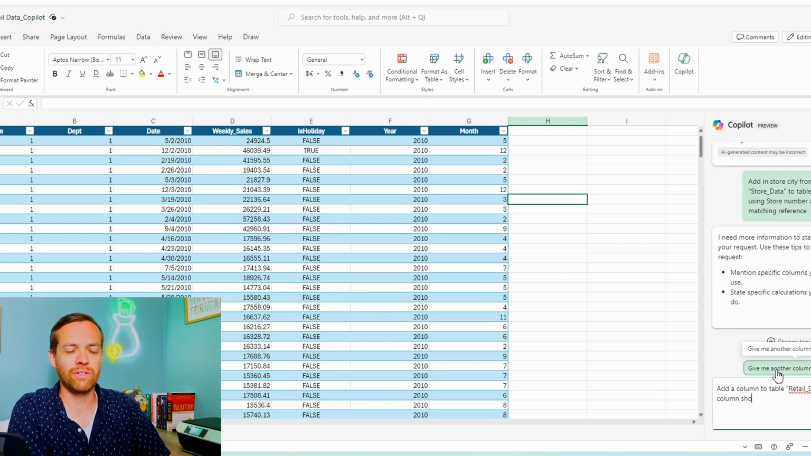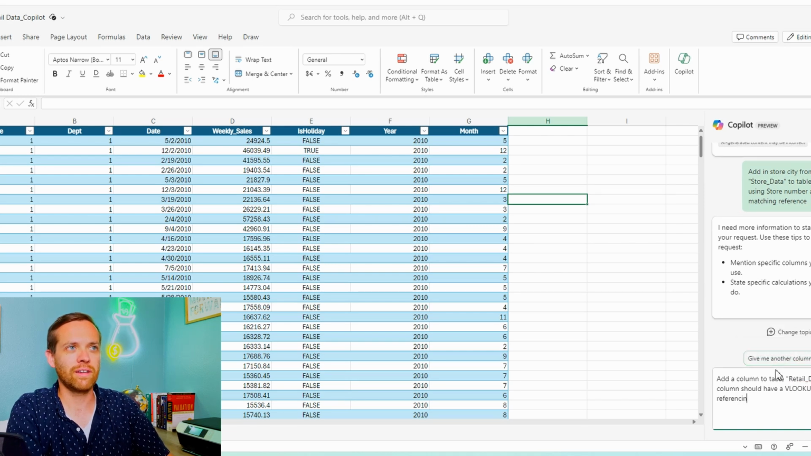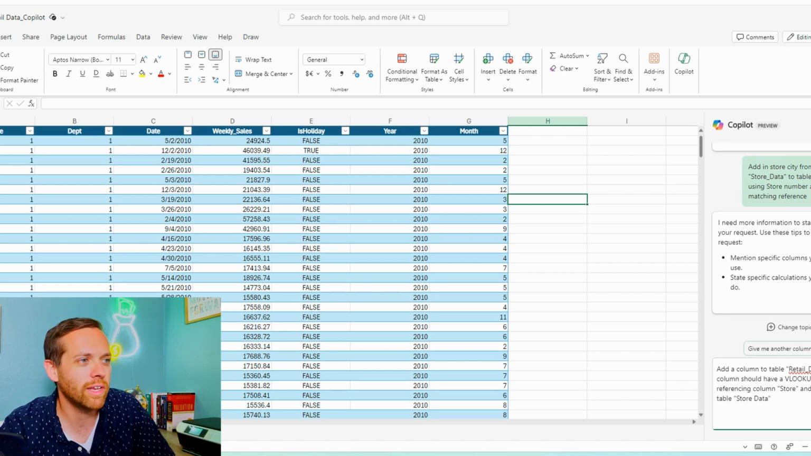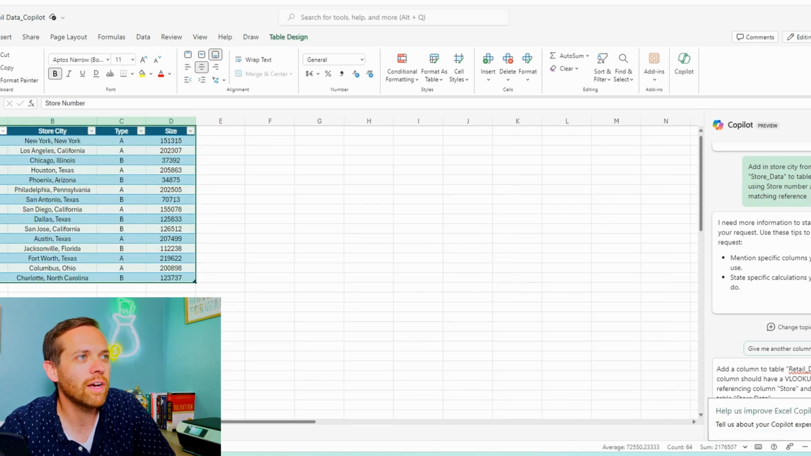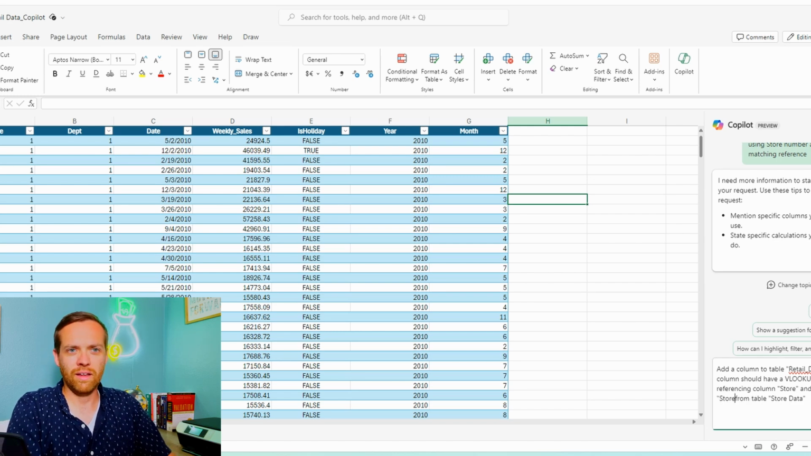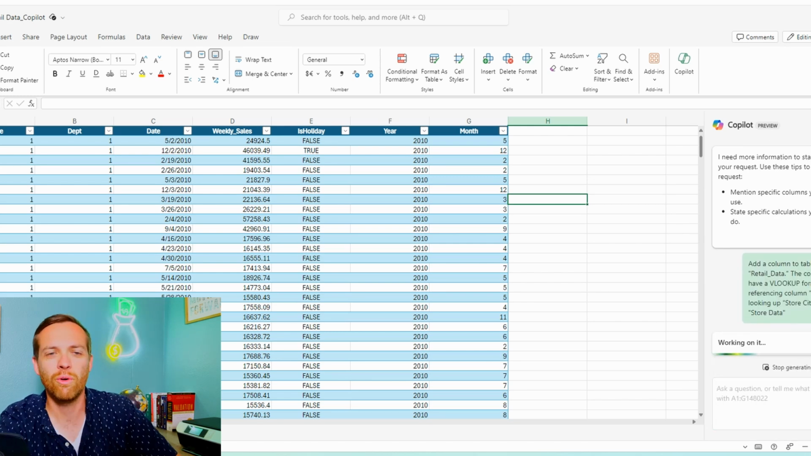The column should have a VLOOKUP formula, reference column store, and looking up from table, and looking up. I need to tell what we're looking up. So we're looking up store city. All right, and let's see what Copilot does.